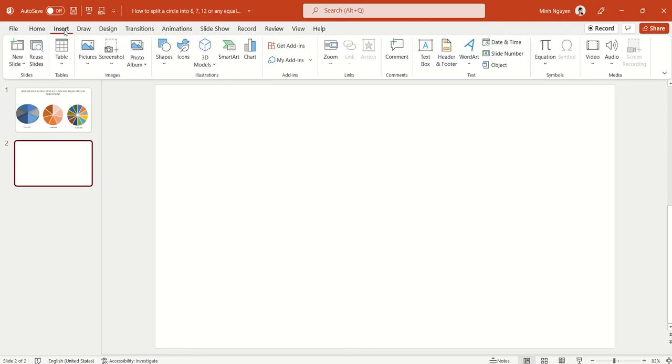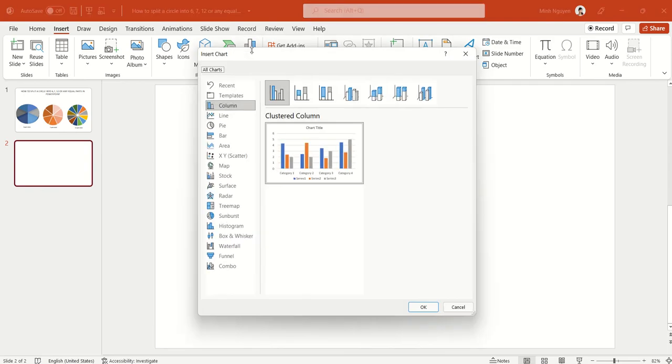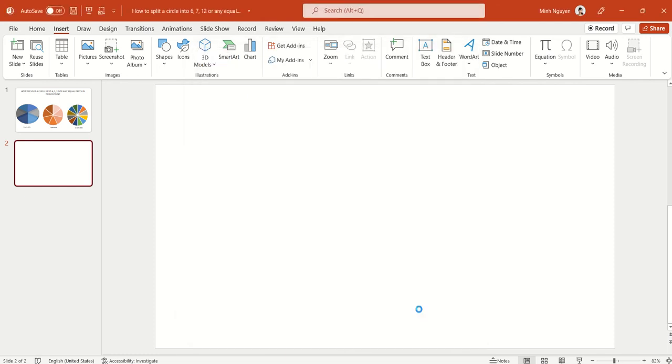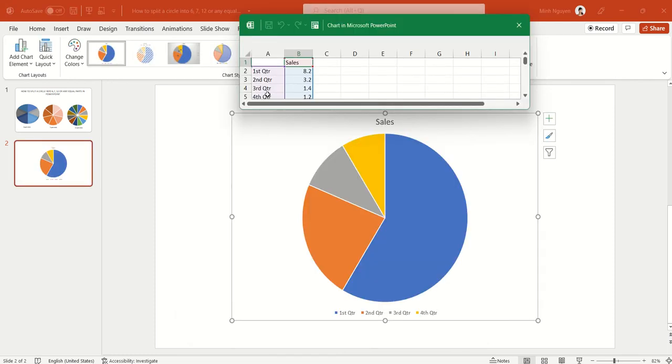So go to Insert, Chart, not Shapes, and I'll tell you why in a few seconds. So insert chart, and then I'm going to choose pie, and here I'm going to choose the first one. Okay, first quarter, second quarter, and sales data. You don't need to worry about that.